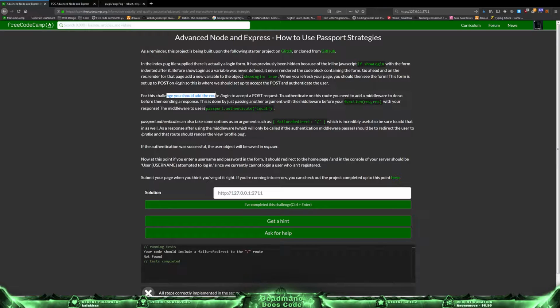For this challenge, you should add the route login to accept a post request. To authenticate on this route, you need to add a middleware to do so before then sending a response. This is done by just passing another argument with the middleware before your function with your response. The middleware to use is passport.authenticate local. So you want me to do app.post, function request response, and then passport.authenticate as the middleware, but then what are you going to have inside of it?